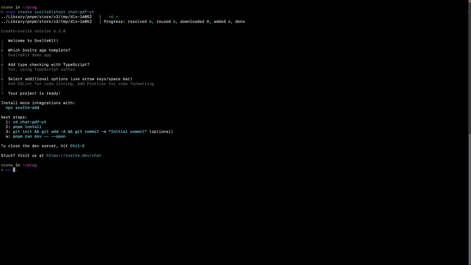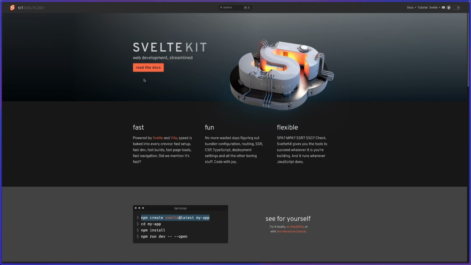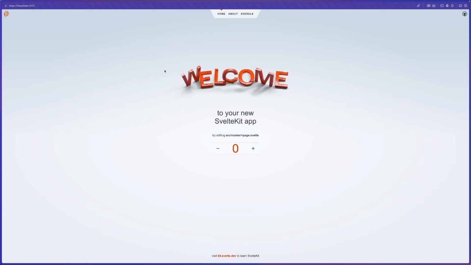So we are going to cd into this project. We are going to run pnpm install to install all the dependencies. And we are going to skip the third step for now, and instead just do pnpm dev directly. Now let's open localhost 5173. And this is the welcome page of our brand new SvelteKit project.